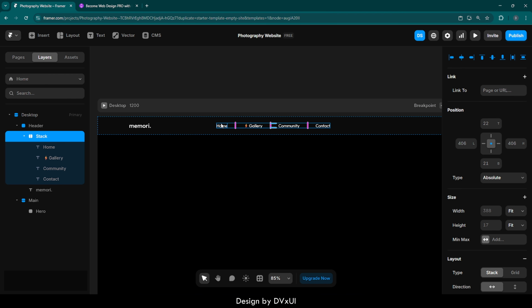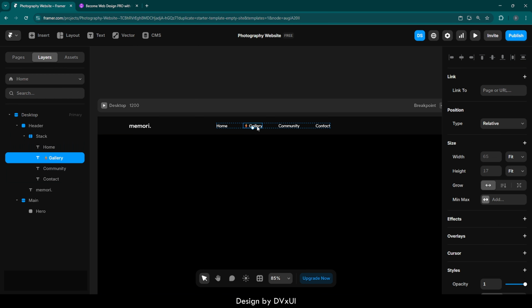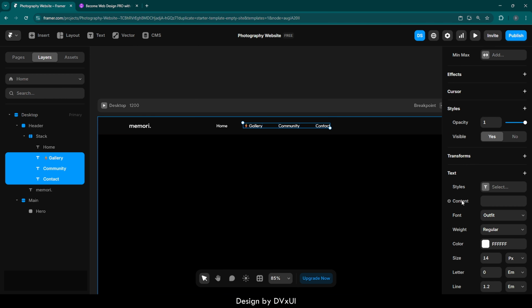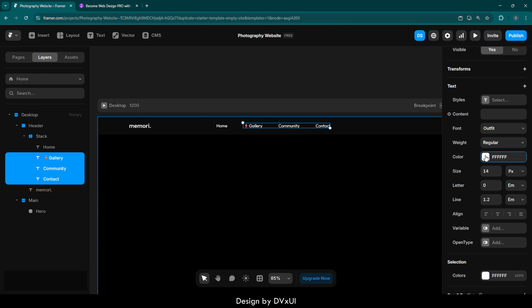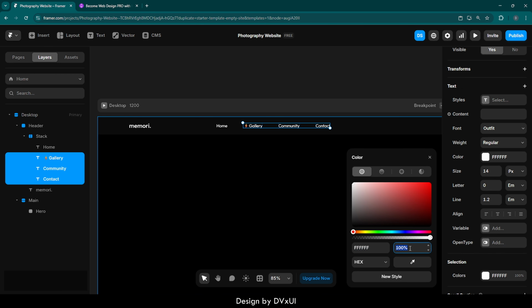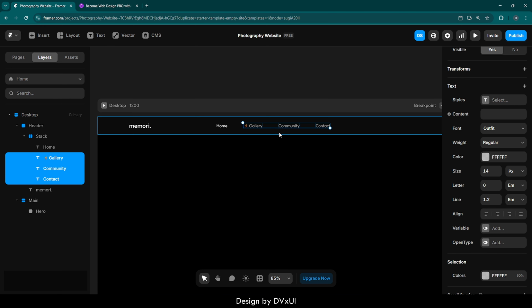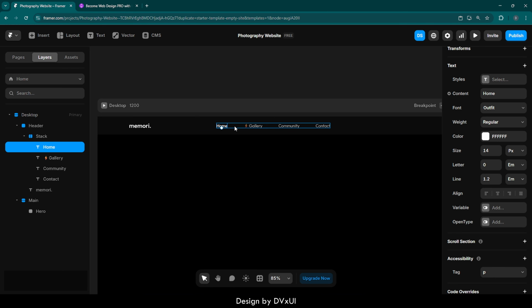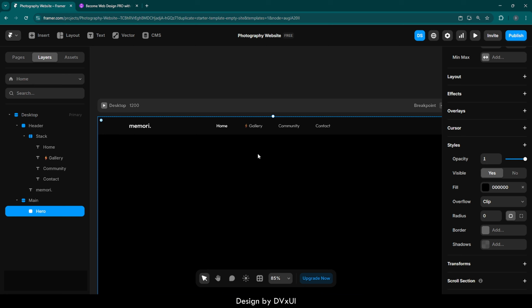But since the home is the main page that we are going to design, and these are not primary navigations, we need to select them and go to this color and make their opacity 60%. In this way, they will not be very prominent and it will give the priority to this home, telling the user that he is currently on the home page. Perfect. So the nav links are also done.